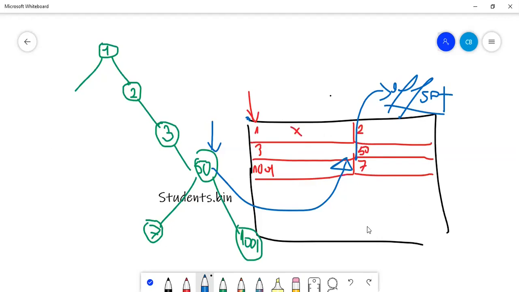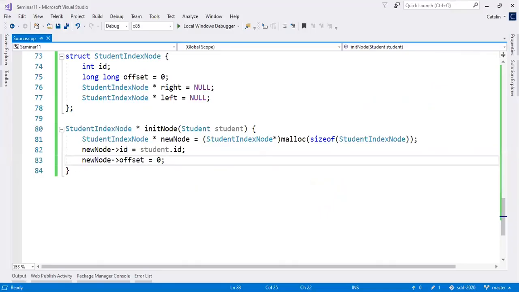The data is here because we have space on the hard drive. We use this binary search tree to search for keys, and if we find the key, I will have its offset. So I will open the file and get the value here, the entire student. That's the scope of that offset: the relative distance from the beginning of the file. That's why we need it.